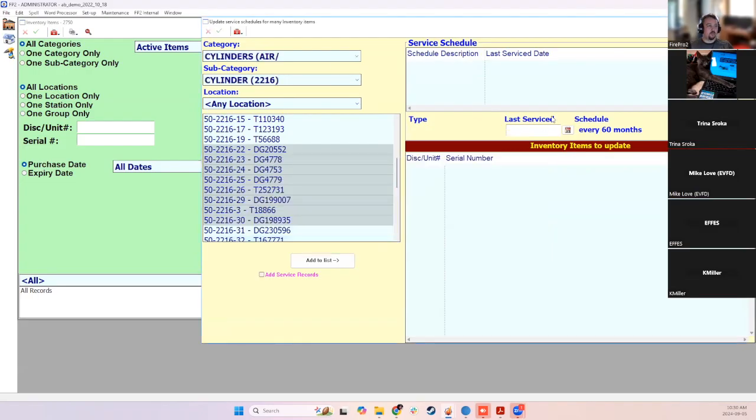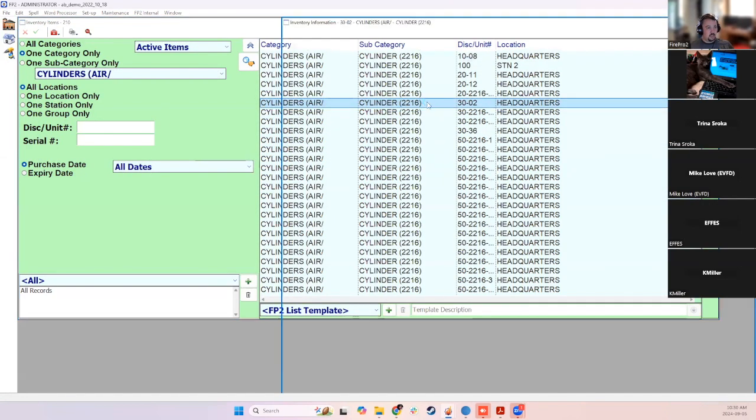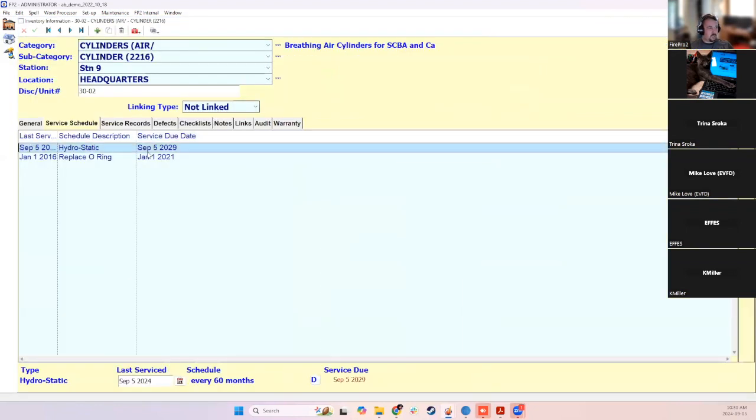Just doing it in batch like this can be a good way to do that. As soon as I save this, it's going to update the service dates on every one of these pieces of gear. It's going to put in a hydrostatic testing service log, so I get that updated information on every single piece of equipment that I've put in.